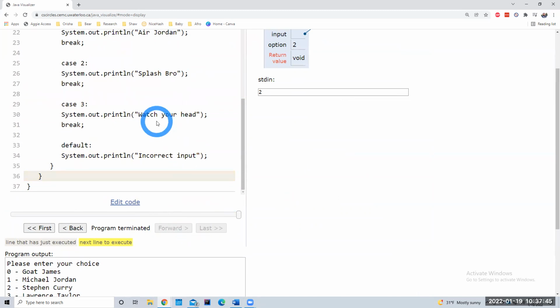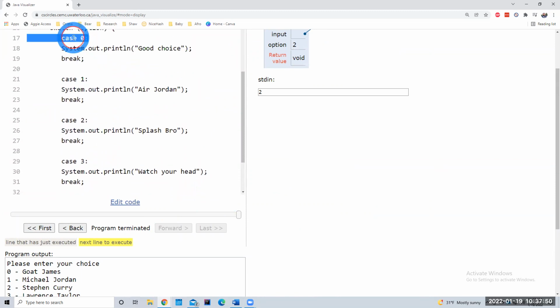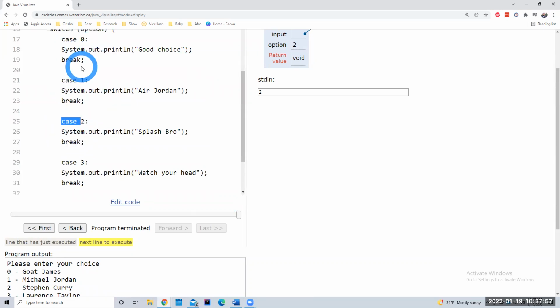Right. A little bit more efficient than that if statement because the if statement goes, all right, let's check this one, then check this one, then check this one. Whereas a switch statement goes instantly to whatever the case is. It does it automatically.